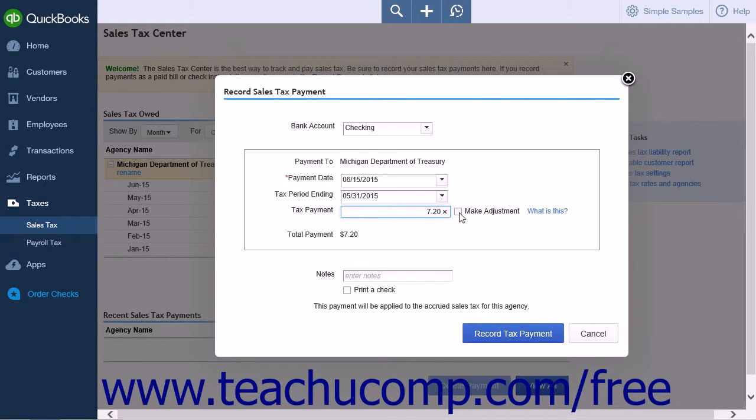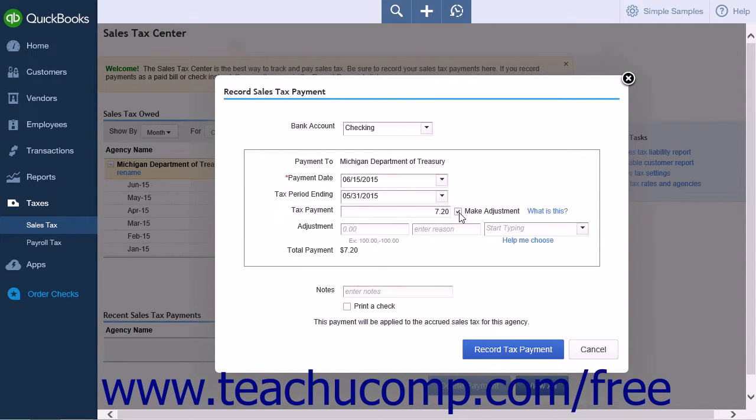Next to this is a Make Adjustment checkbox. If you have any credits, fines, discounts, or penalties that you need to enter, or if you need to make an adjustment for rounding errors, check this box to enter the necessary information. Doing this will open an adjustment field where you can enter the amount of the adjustment. There will also be an adjacent text field where you can enter the reason for the sales tax adjustment. Finally, there will also be a drop-down box that you must use to select an account for the sales tax adjustment. For example, you can use this drop-down to select an interest expense or non-deductible penalties expense account to record an adjustment for a sales tax fine or penalty.